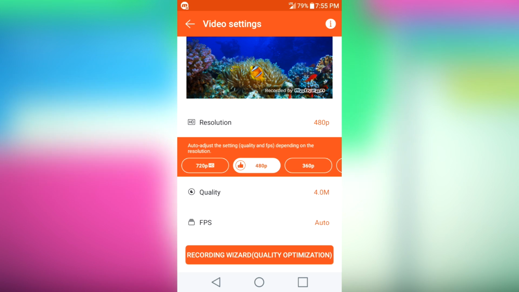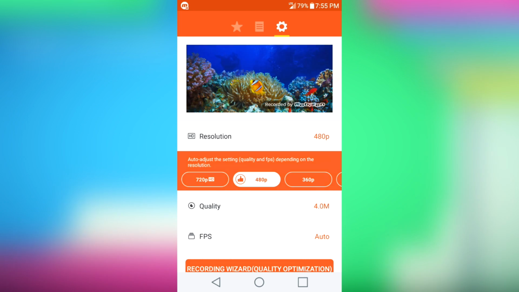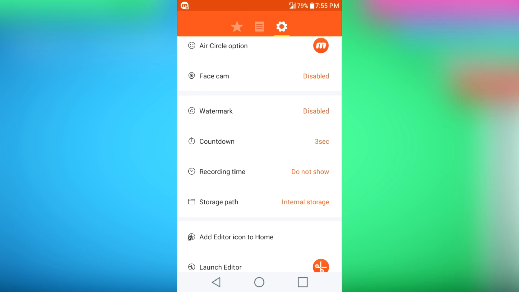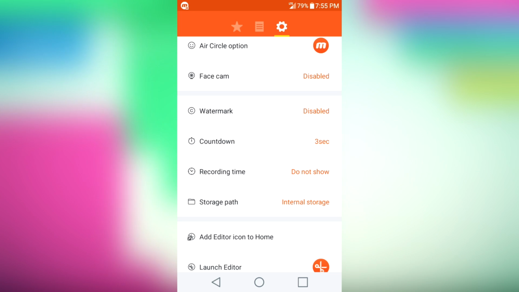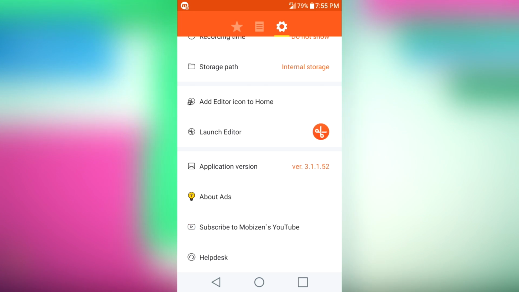FPS should be auto and quality, whatever the recommended settings are for you. And basically you will be able to record cleanly just like I am right here. So that's basically how you do it, guys.